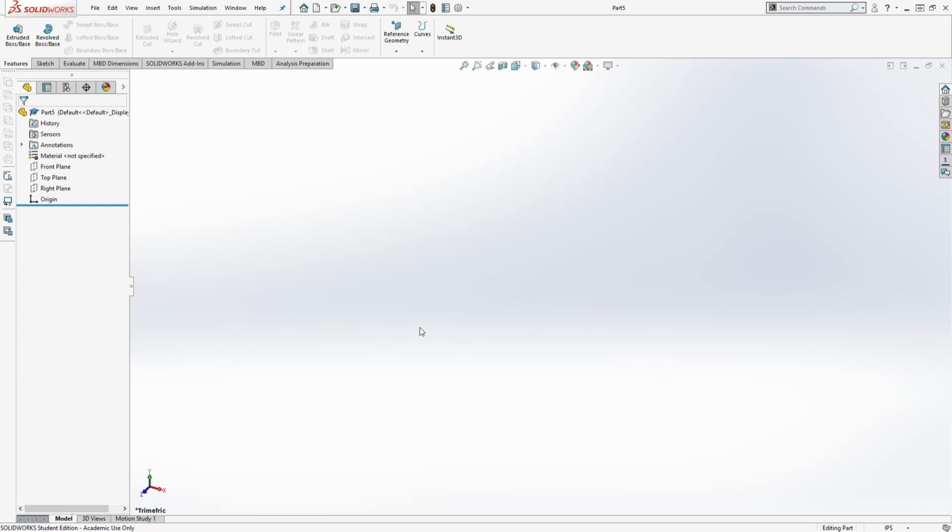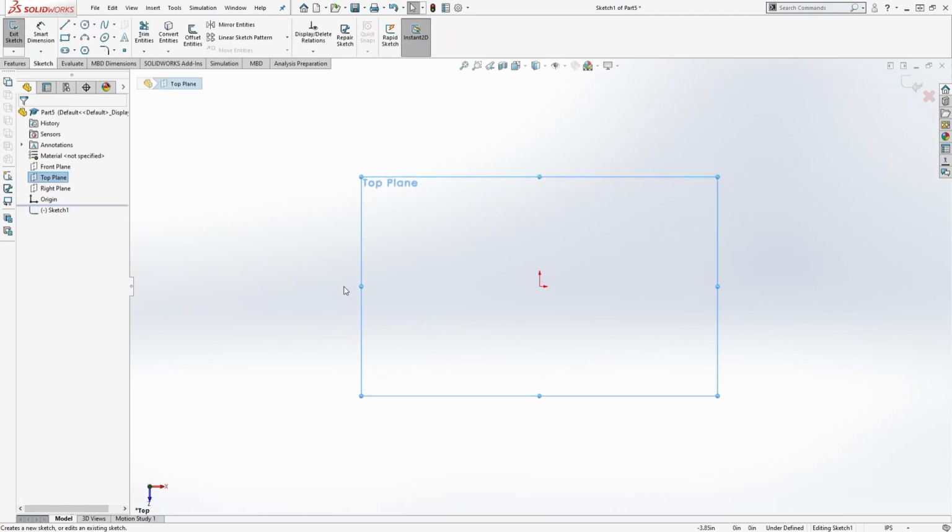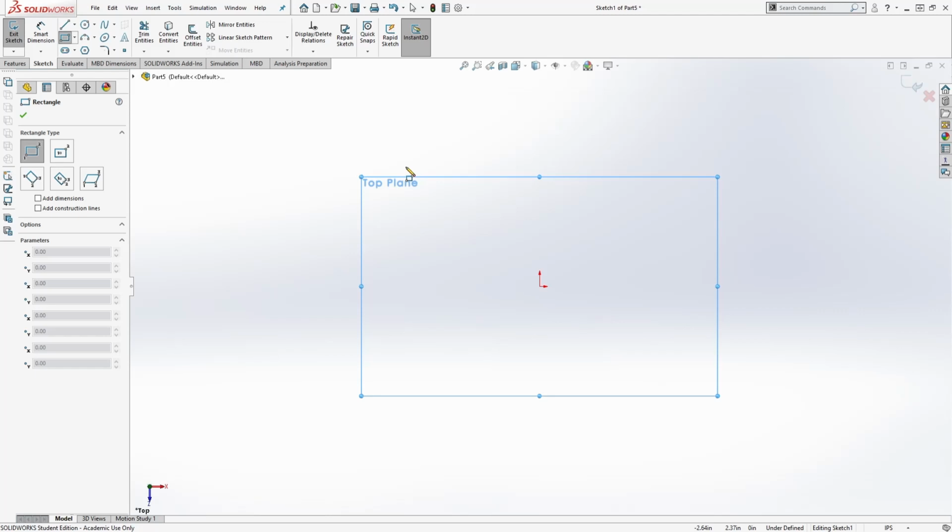So first object, we're going to go on to our top plane and I'm going to create a new sketch. Once you're sketching on your top plane, our next step is to grab a rectangular shape corner to corner. And really important, I want to make sure that I'm going to snap to the origin.